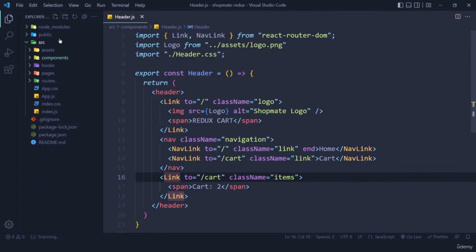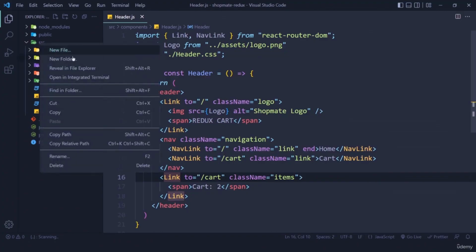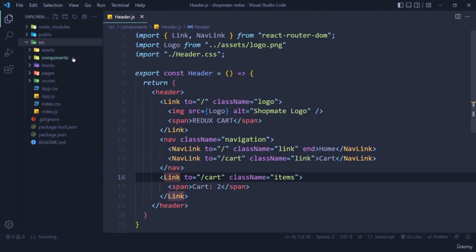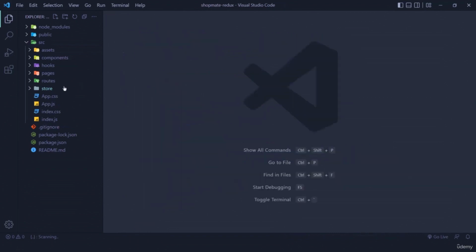So everything is going to remain the same, but we are going to create a new folder and we are going to call it store. Yep, you heard it right. That is going to be store. Now inside this there will be two files. First one is going to be the slice and the second one is going to be the store.